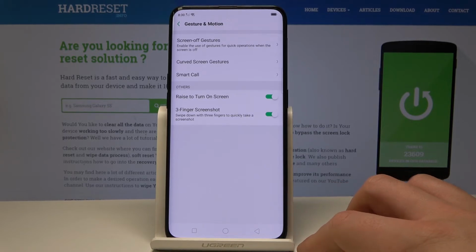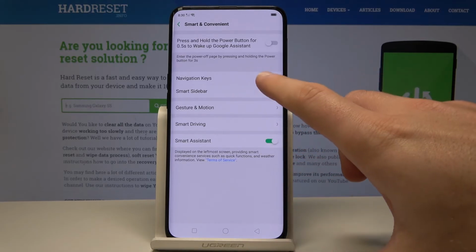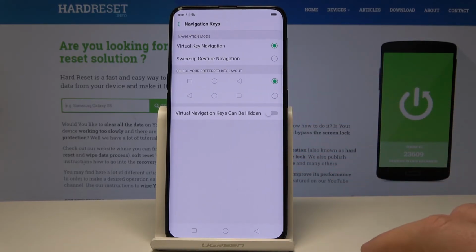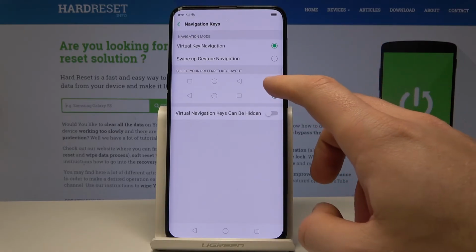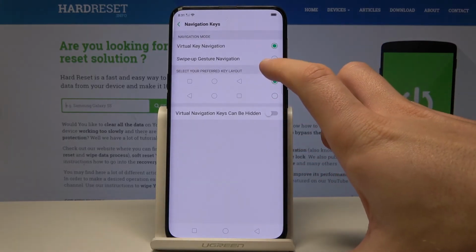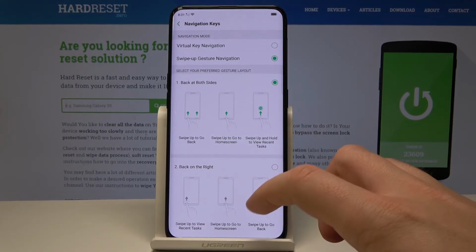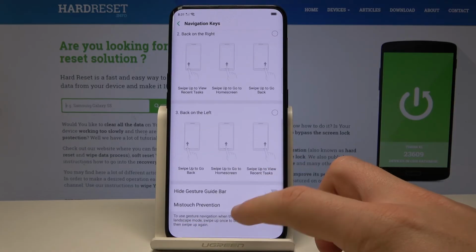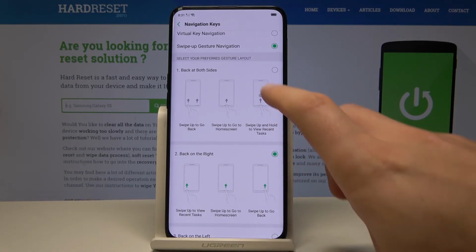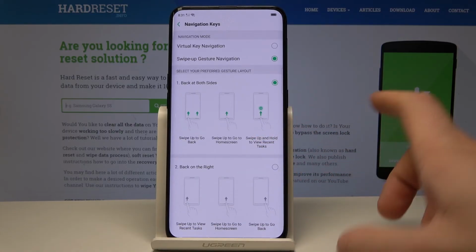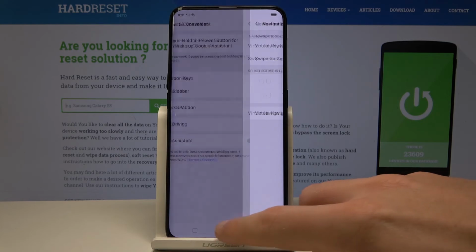It's also really useful. Let's go back, and now let me show you here from smart and convenient navigation keys. So here you can use the virtual key navigation, you can change the layout, and you can also use swipe up gestures. So here you've got tutorial how to do it. Here you've got your gestures, you can choose the one that are just for you. In my case, let me go back and use the virtual key navigation. So that's it, everything went well.